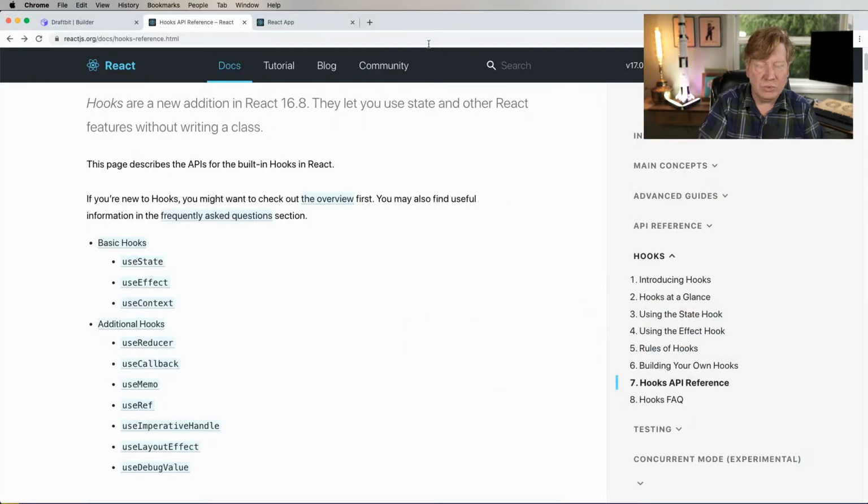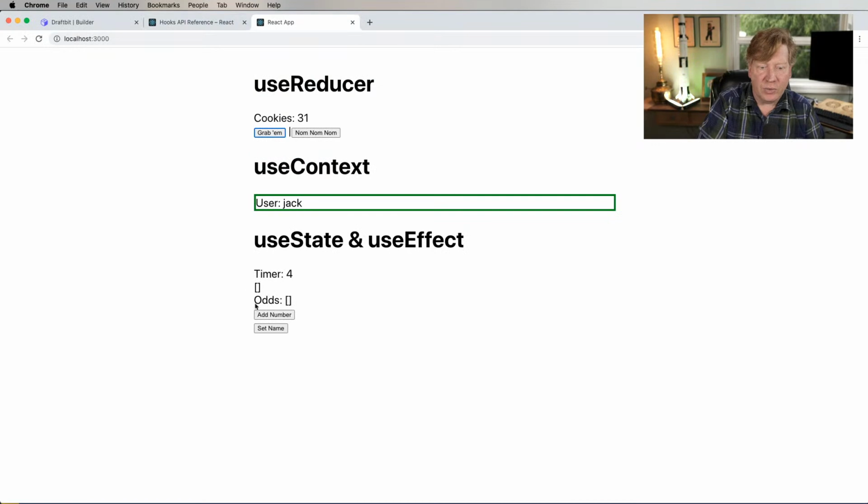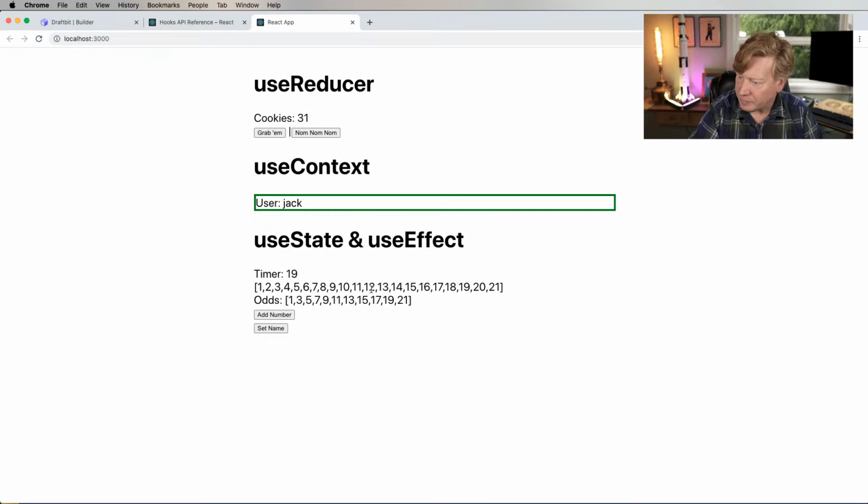Give it a go. All right, so we have no odds at the moment. Let's go and add a number. Cool, nice. So I'm adding numbers. The big canonical list of numbers has all the evens in it as well, but now the odds just come through as just the odd numbers. All right.